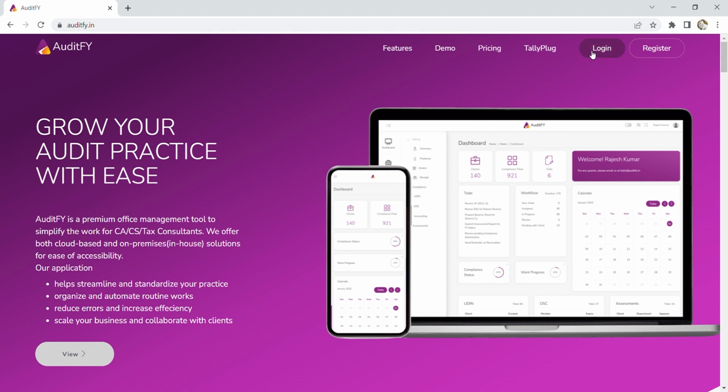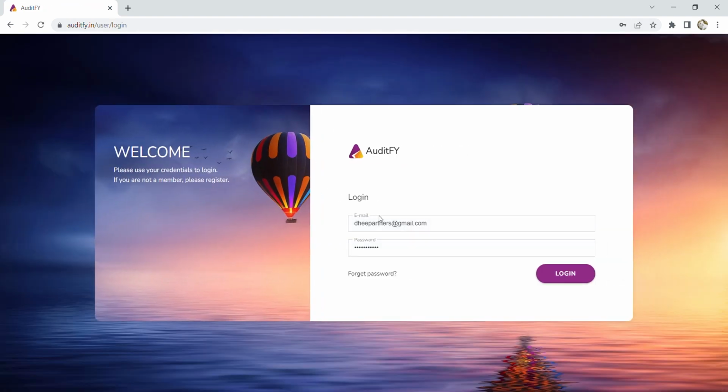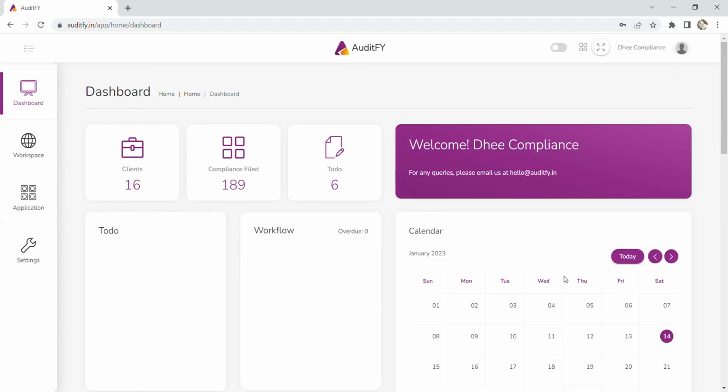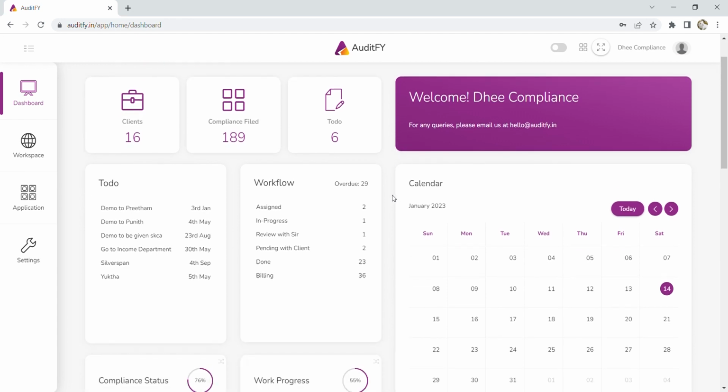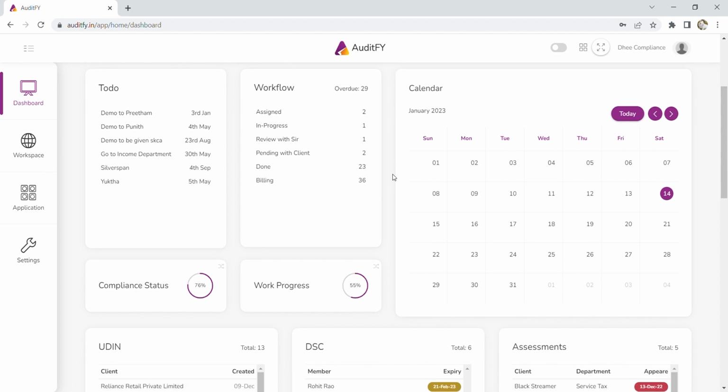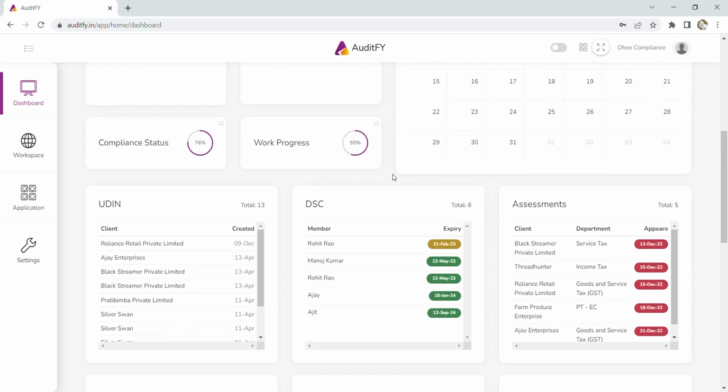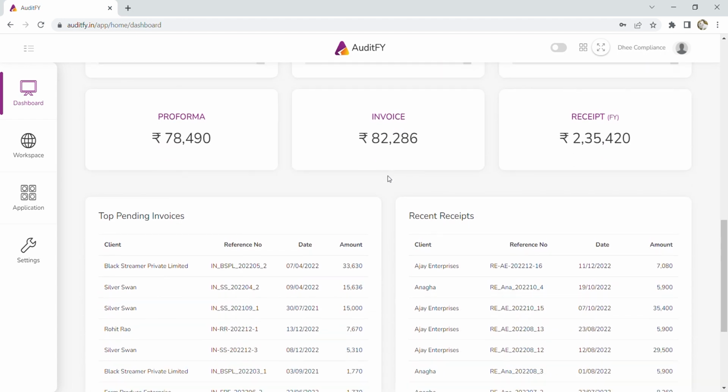In the website, you can log in with your user credentials here. Once you log in, you'll get the dashboard here where the summary of all your compliances, to-do list, your UDINs, DSCs, assessments, and your billing will be displayed.